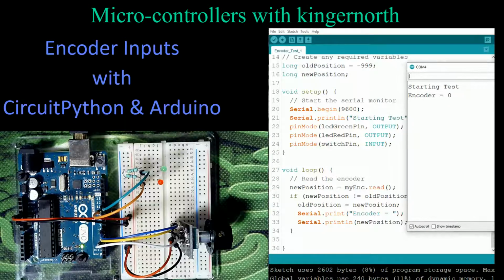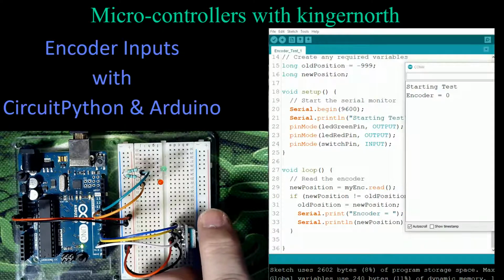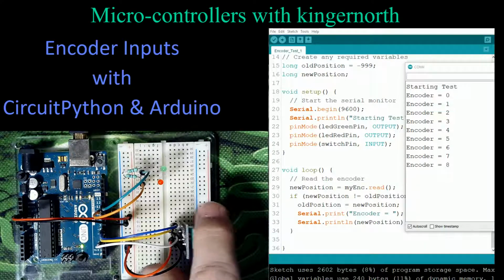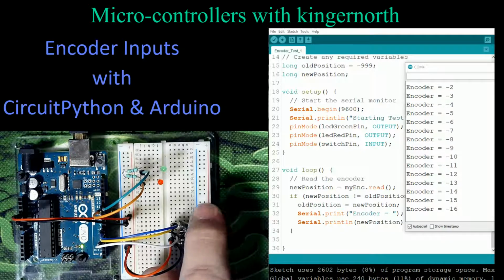There it is. We can still see most of the code. So it says starting test, and it came up with encoder 0. Now I'm going to reach over here, and you're going to be able to see this down here, and I'm going to turn that knob clockwise, and look at that, the numbers count up, and it just keeps counting up. So it's working. And if I turn the knob counterclockwise, they're going down. So far so good.